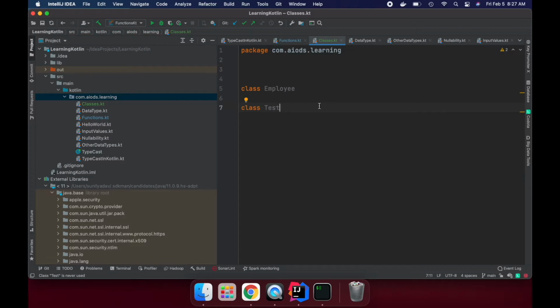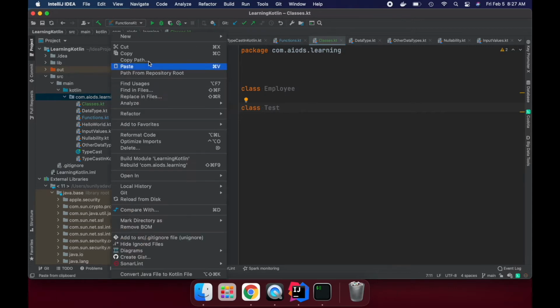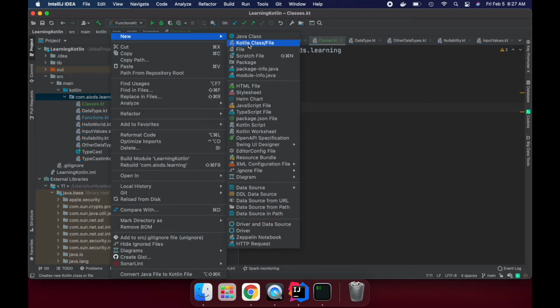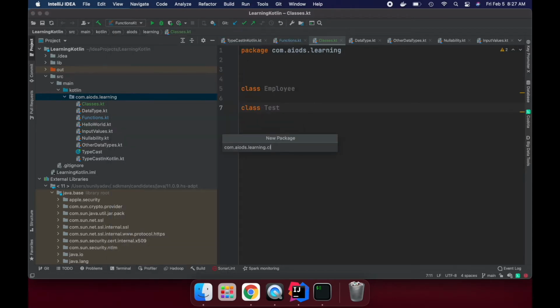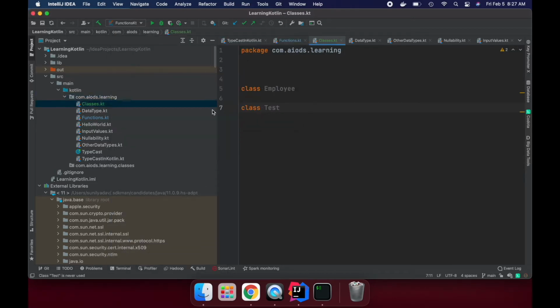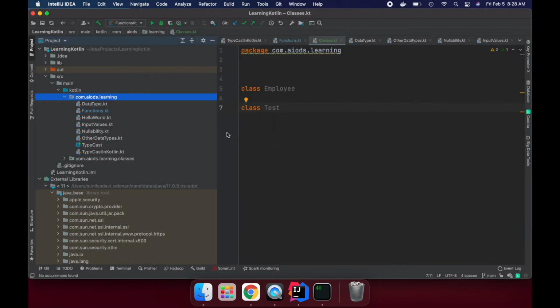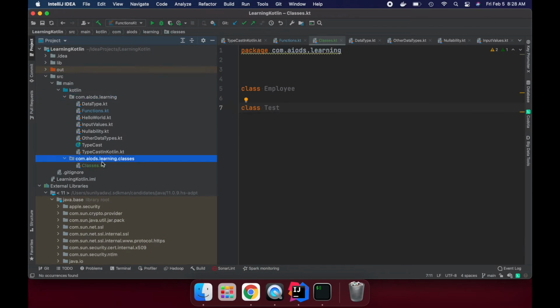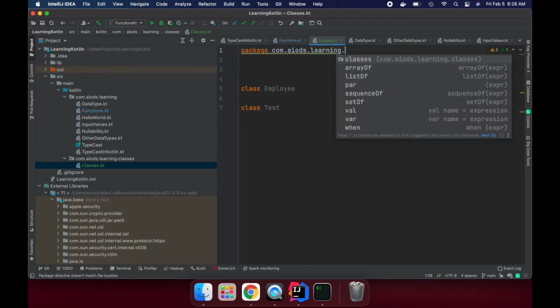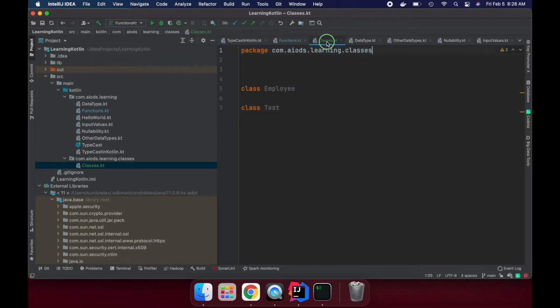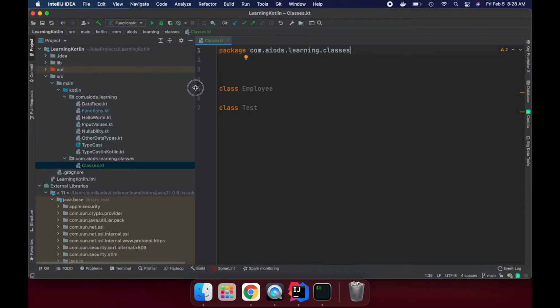And let's create one more package here, learning, and under it I'm going to say classes. We can move our class related things into the classes package. Do the refactor. Here it says not able to set the current package name, so we can say classes as well. Let me close everything else. So now it looks good. So these are the classes basically.